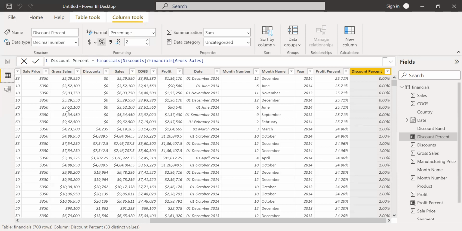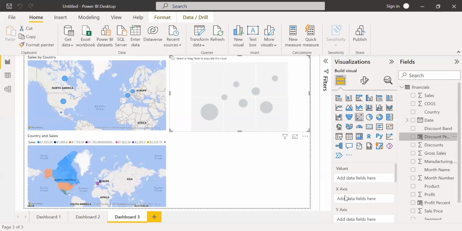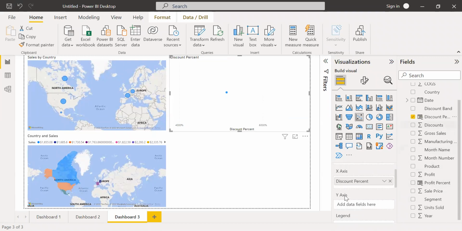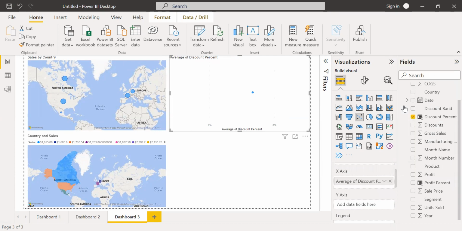Okay, so now what we'll be doing over here is I take the discount percent in my x-axis, and I put profit in my y-axis. I want to take not a sum of discount percent, but an average of discount percent. So obviously sum doesn't make sense. And I make profit the y-axis.